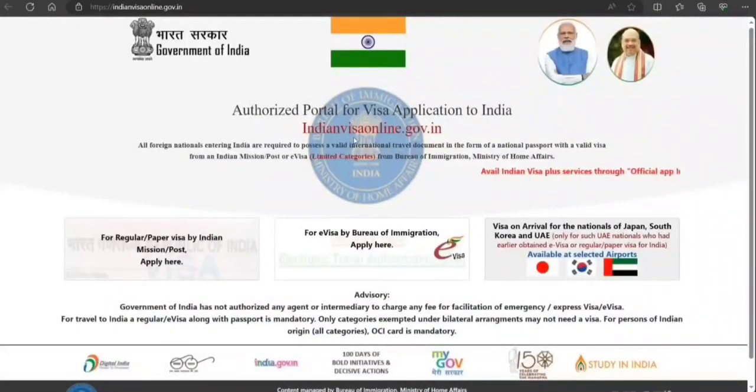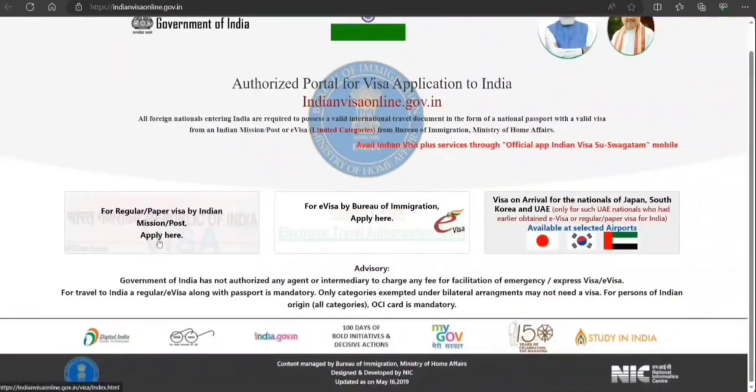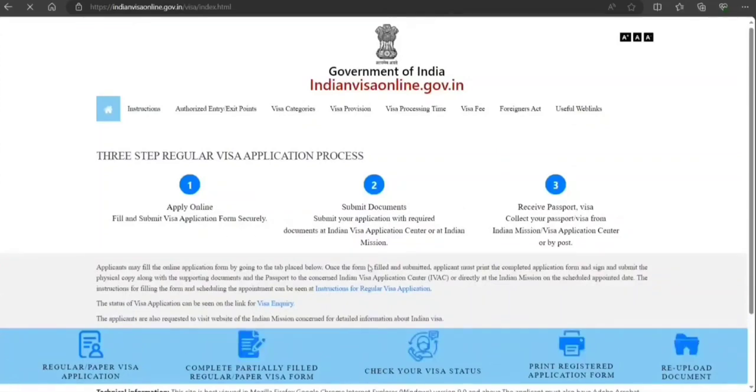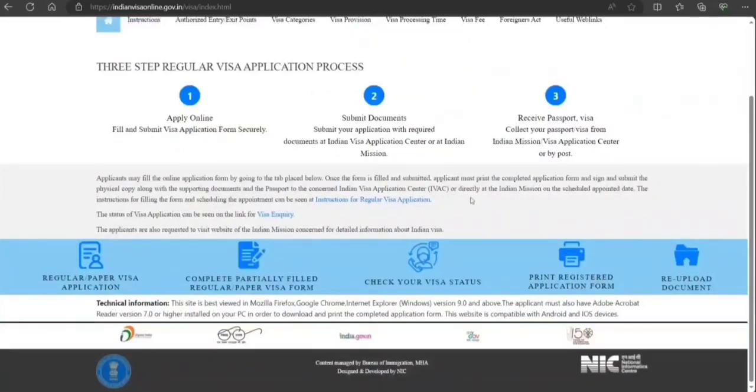Okay. So we'll go for here because this is a regular visa, not an e-visa. So apply online, fill and submit the form directly, securely submit the documents where we go to BLS. Okay. Here in Canada, and in your location it will be different. And then if it is granted, it's fine. All right.